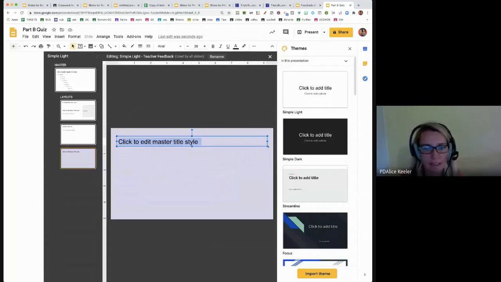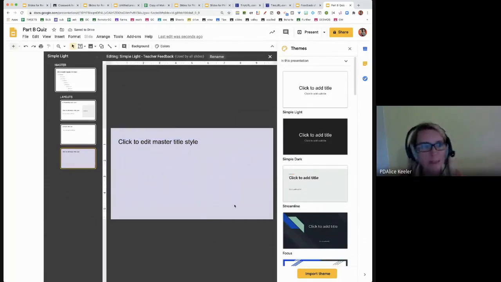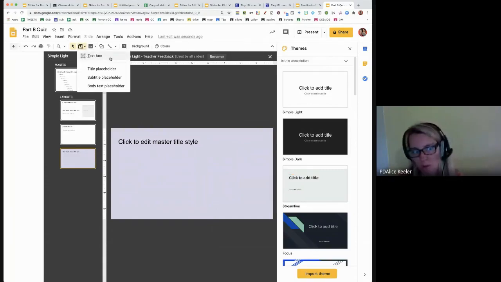I'm just going to resize this. The text box is locked just by using text box. So placeholders are not locked, text box is on the layout.